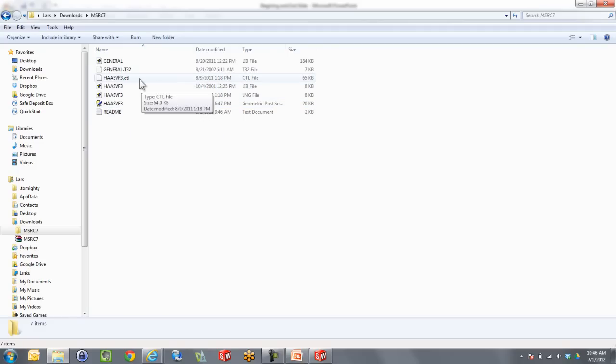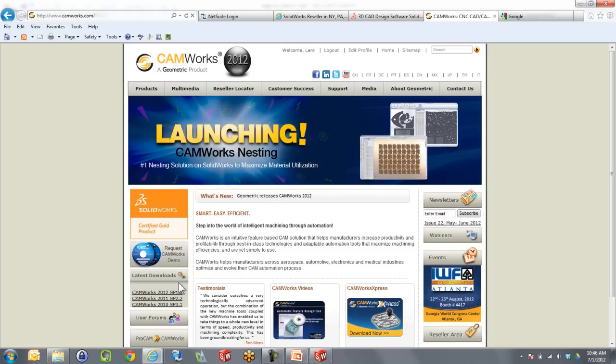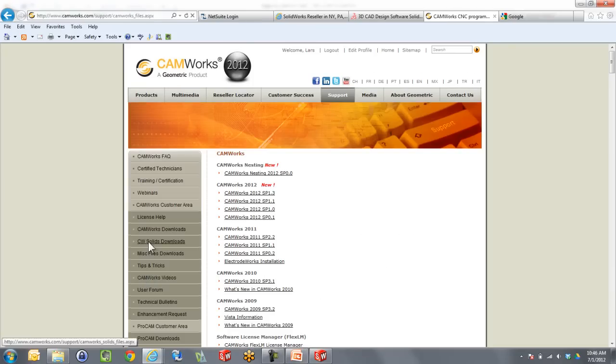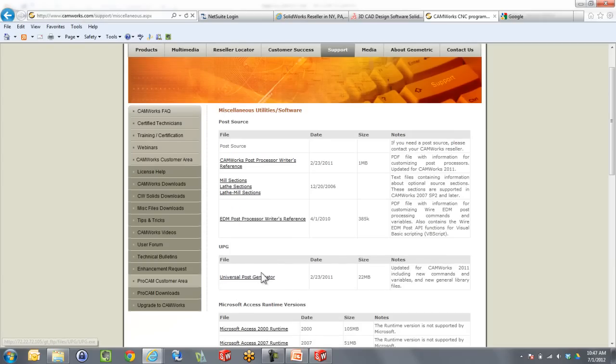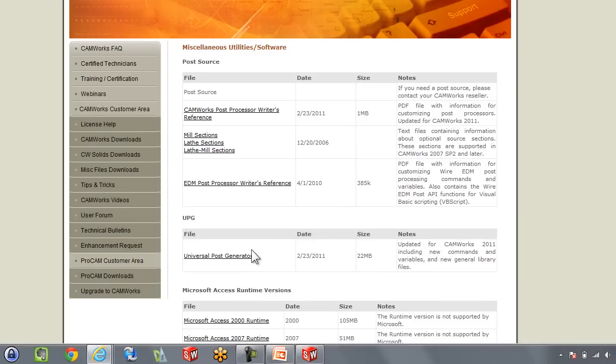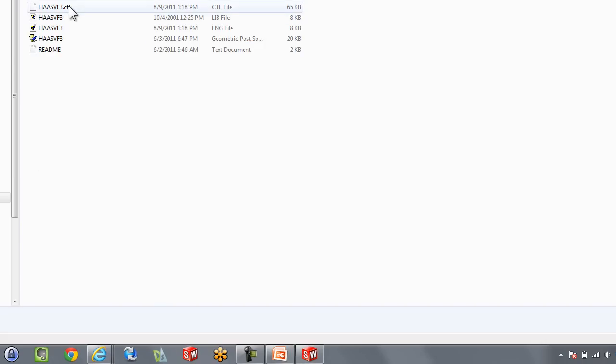If you're going to mess around with your post yourself, go to the CAMWorks website and go to the download section. You will see over here to the left that there is a miscellaneous files download. Over here, there are some different post processor source files, and there is also this universal post generator you can use to either create a post or compile the post into this CTL format here. So this, in the library parts, is definitely what you need, and the source file, to do post modifications, stuff like that. But get a hold of your post.